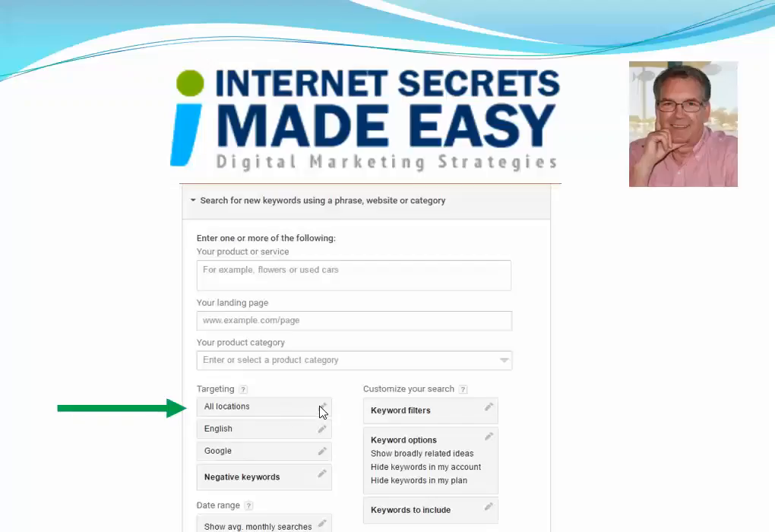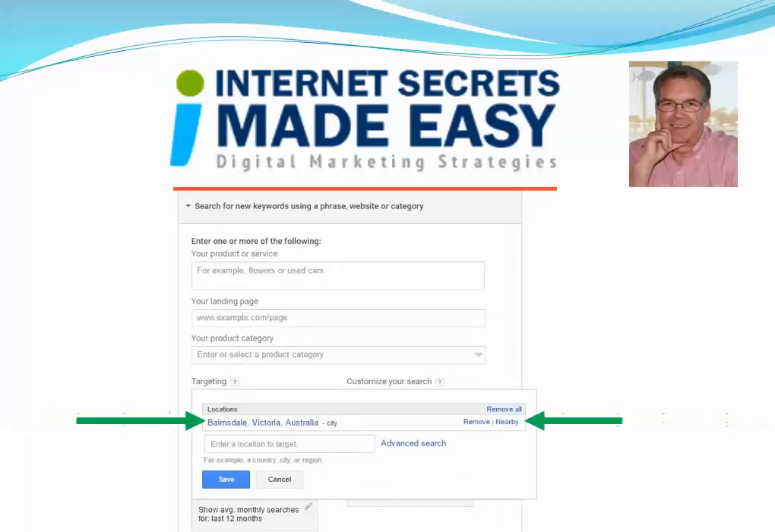You actually left click on that little pencil there, and it starts to change it, and you'll see what I've got. I've typed in here Bairnsdale, Victoria, Australia. It's my hometown. And I wanted to show you this because you'll need to check this in your own, because there's some quirky little things sometimes in regional areas with Google on their AdWords search.